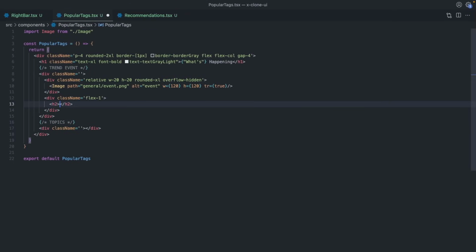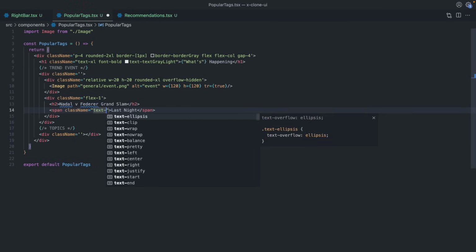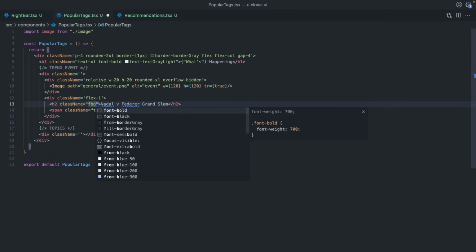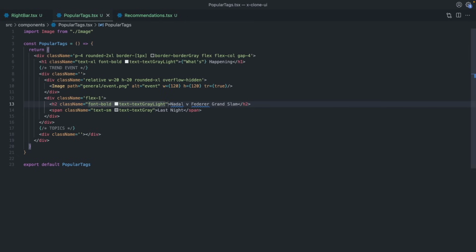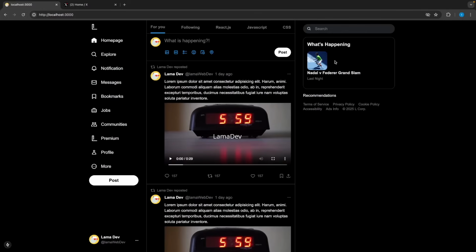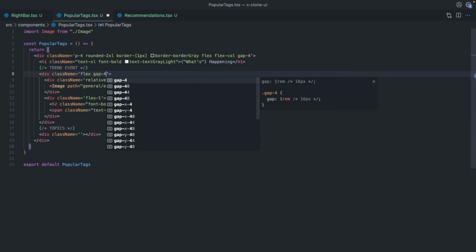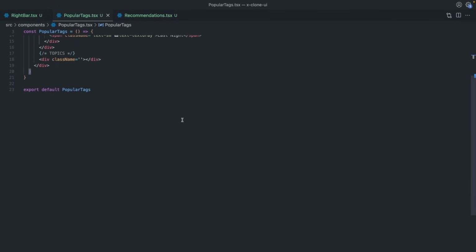And inside h2 tag, let's write any random event and a span. I'm gonna give my class names. They are gonna be gray, but this is gonna be small. And for this title, font will be bold, and the text will be text gray light. Let's make them horizontal. Here, I'll say flex, gap between items will be 4, and perfect. We are gonna have 4 topics.